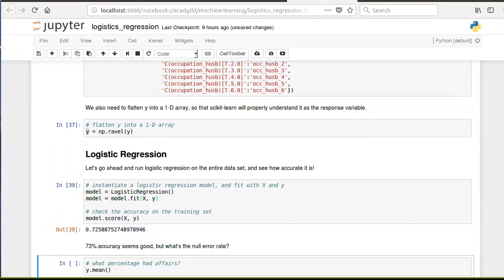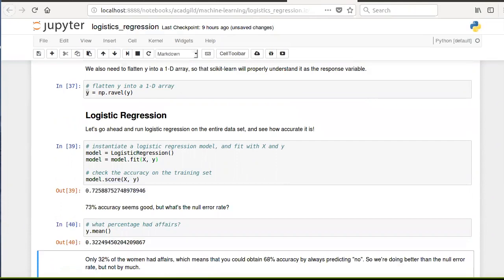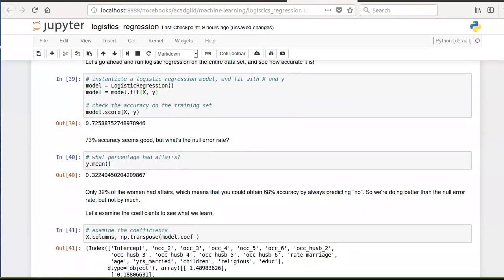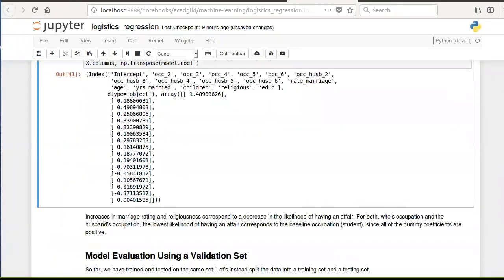Then if you want to calculate the average percentage of married women who have affairs in the US, it's almost 32%. Now we'll try to understand the coefficients. model.coefficients will give all the coefficients. You can see the intercept has this coefficient. We have multiple variables, and everything has a coefficient ranging from 0 to 1. If it is closer to 1, you can see which particular field has more relationship with the affairs.